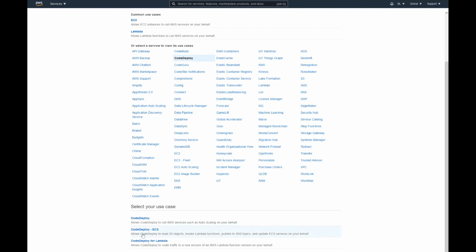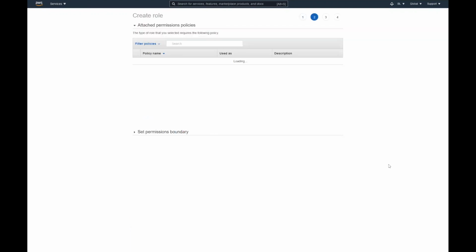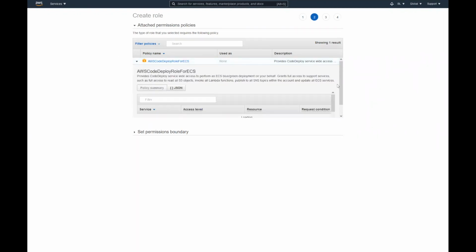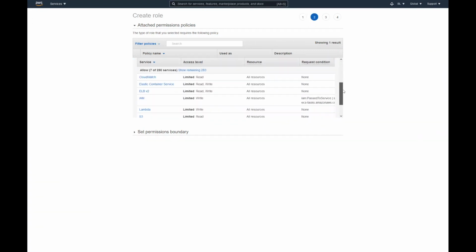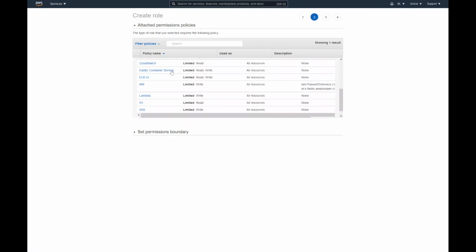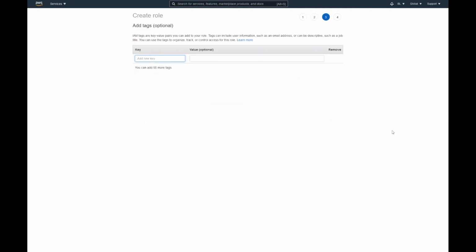In the use case, we choose CodeDeploy ECS. It will provide the permission to read S3, Lambda function, and also provide the update permission to ECS Service. Okay, then we click Next. Now we can see the details of the policy here. We can see that it provided permission for CloudWatch, ECS, ELB, Lambda, S3, and also SNS. Then we click Next, and then Next again.